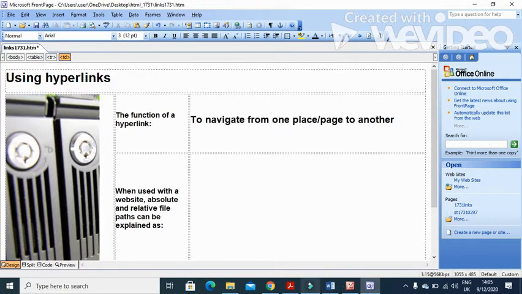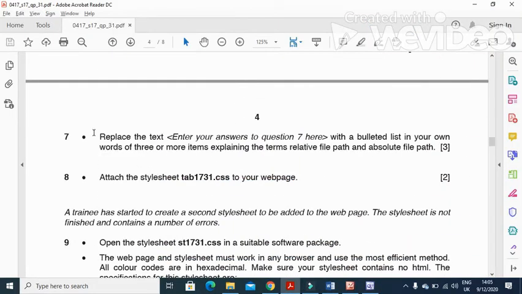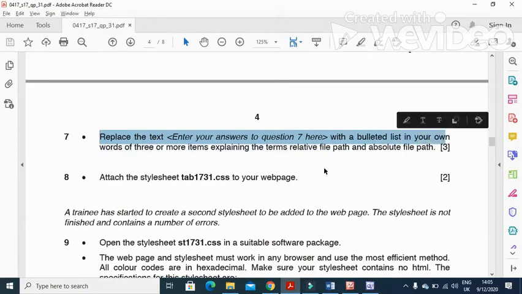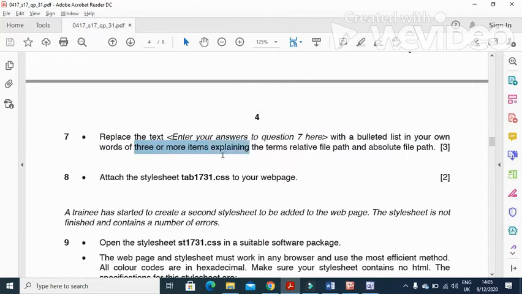Done. And now here, step number 7, replace the text, enter your answer to question 7 here with the bulleted list in your own words of 3 or more items explaining the term relative file path or absolute file path. So we need to type that now. In this case, we just need to say about the absolute and relative file path, what they are. So you just need to say about it here as a bulleted list.